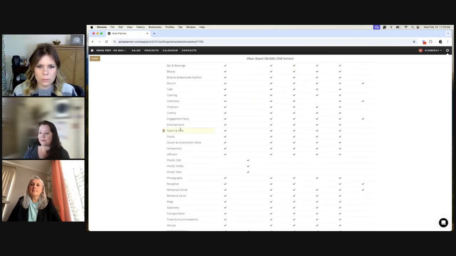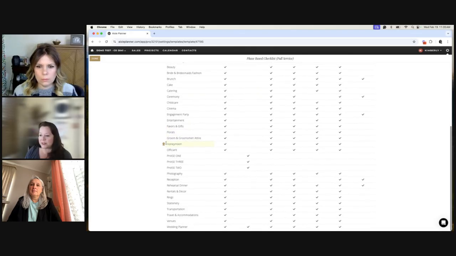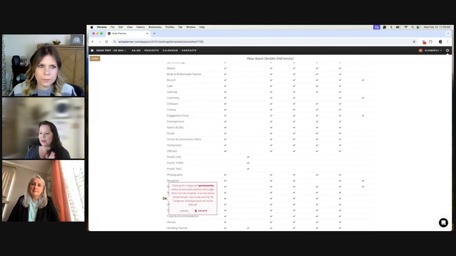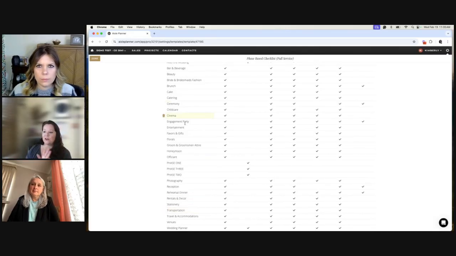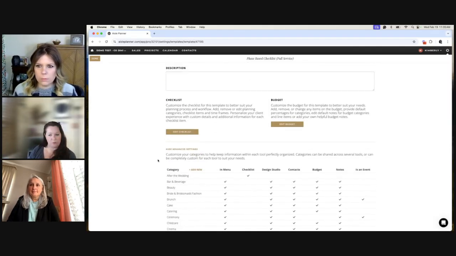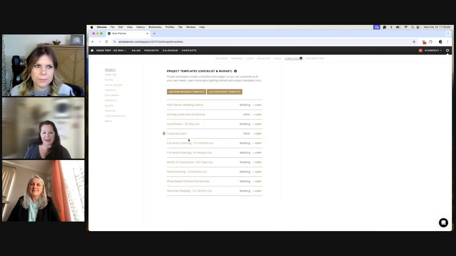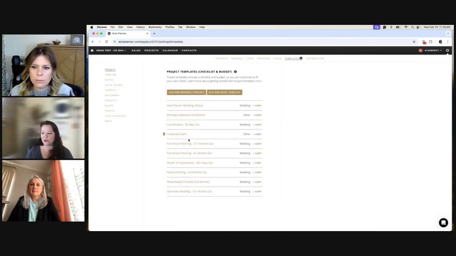So it really is a matter of thinking about it: florals and gifts, or maybe rings. If you have nothing to do with rings ever, maybe on that particular 30-day coordination or month of coordination, maybe you just delete it altogether. So you really clean this page up and you're in control and you kind of know where all your categories are going to show up for you. Hopefully that makes sense. Any other questions specific to the templates themselves?